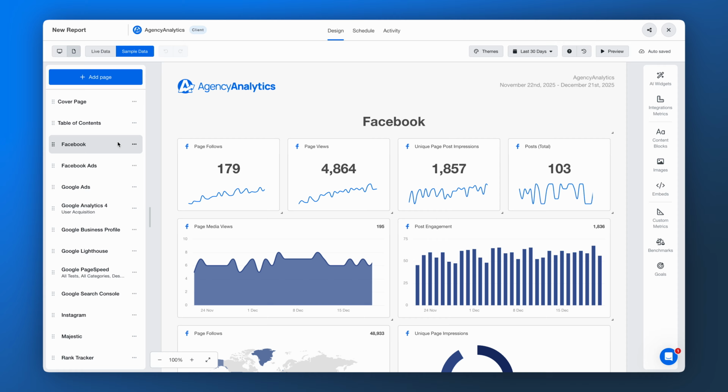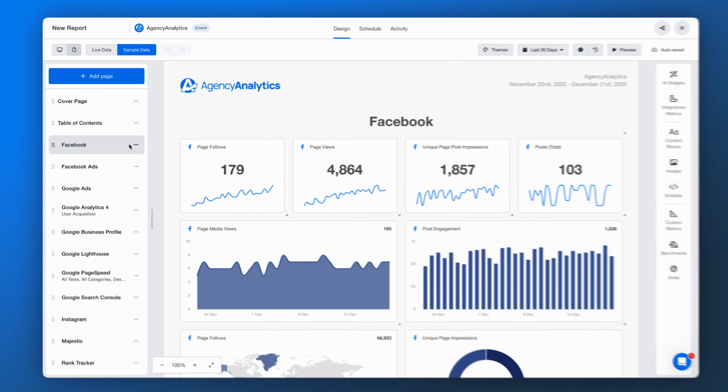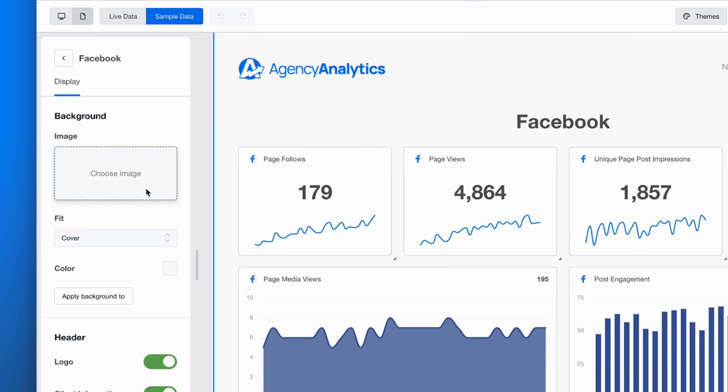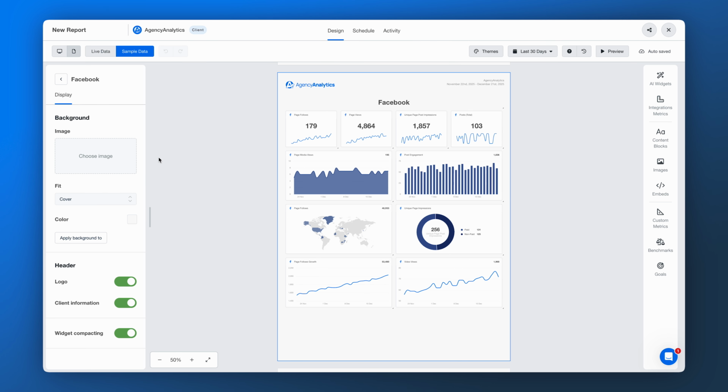Start by heading to the Reports tab, then open the report to customize by clicking the report name. On the left-hand side, hover over the Report section to edit. Click on the three-dot menu, then select Edit. The left sidebar updates to display design options for that report section.